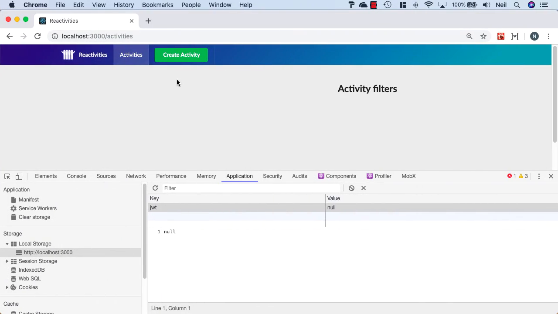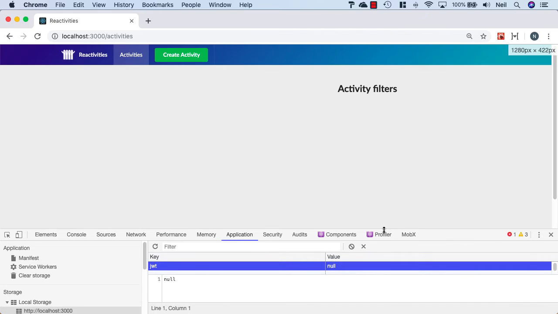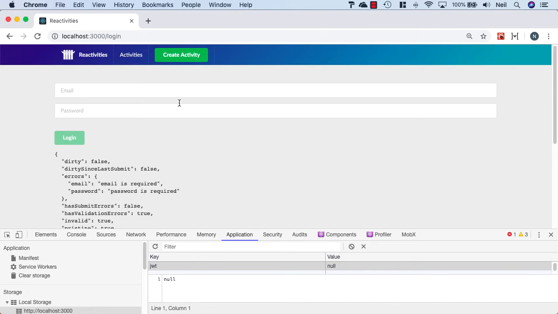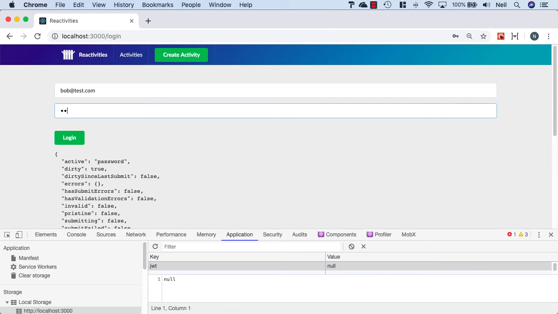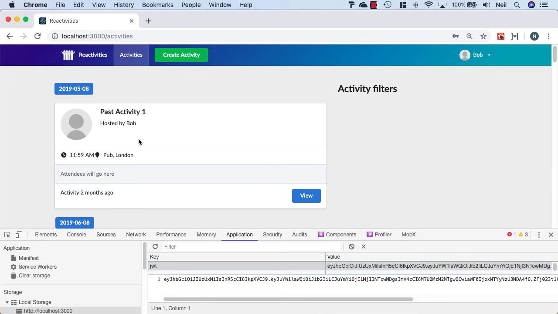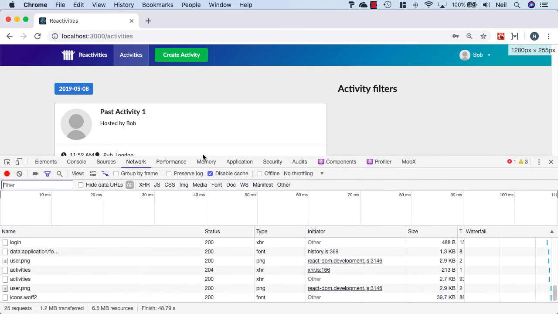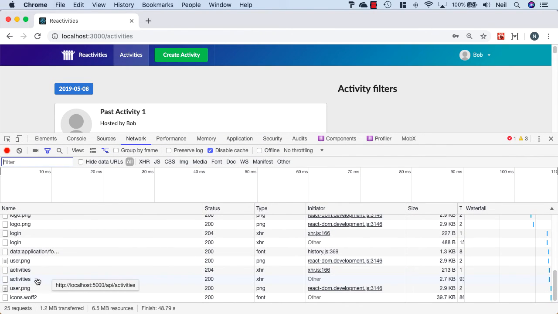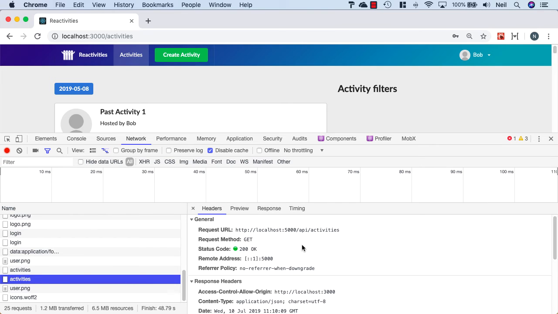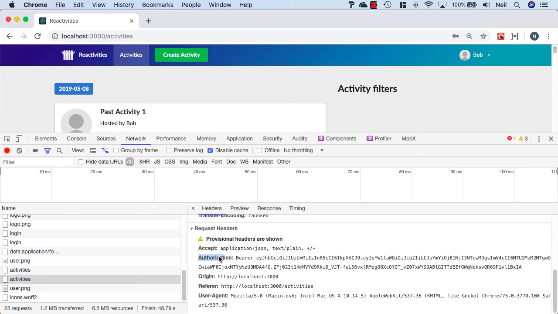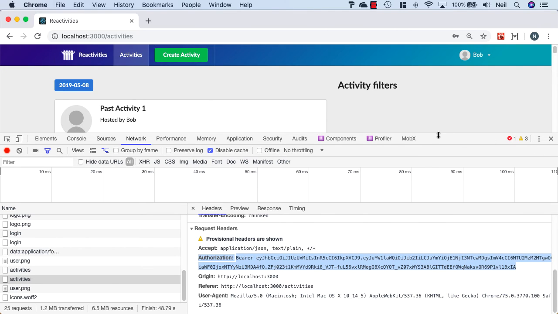So if I go back, and I'll need to first of all go back to the home page and then click on login. And once again, I'll log in as Bob at test.com and password, and log in, and what we get now is our activities, and that's because we've got our JWT stored inside local storage. And if we take a look at the network tab and take a look at the request for activities, what we'll find is that we're now sending up our authorization header along with our request, and that's why we're getting our activities back.